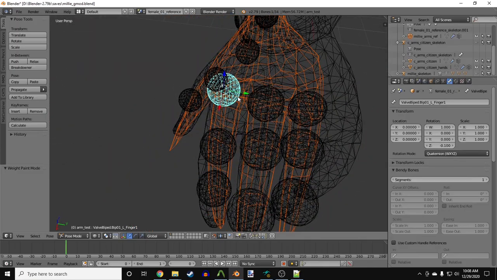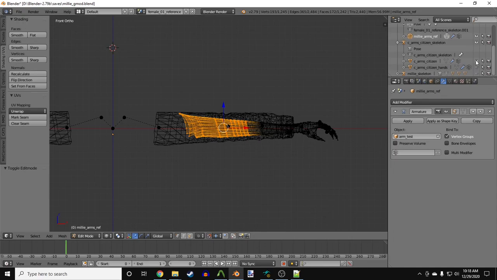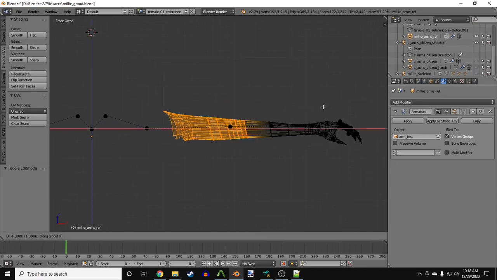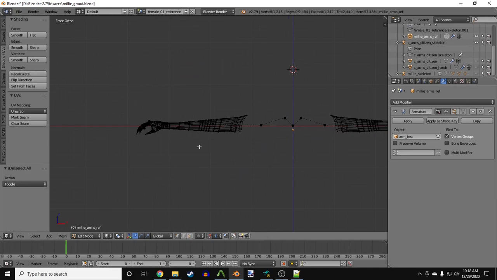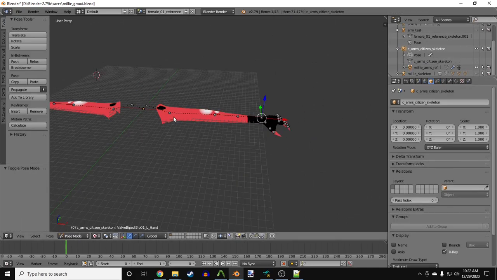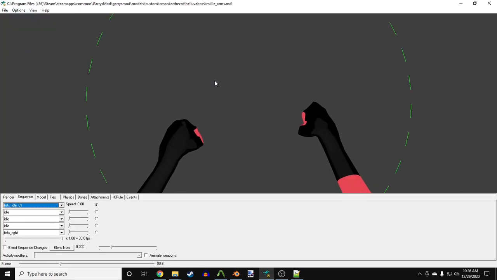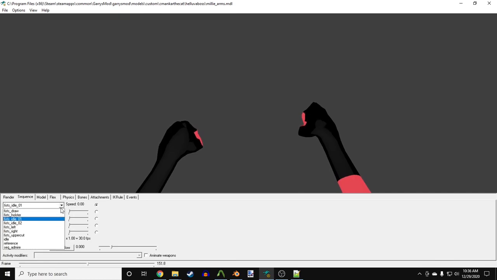Doing this will reduce any strange bending from the animations. Once everything's posed, edit the model and have the arms stretch out around the same length as the view models. With that, there's Millie's first person arms. After compiling, we can see the animations for the fist sweep, as those are built in.